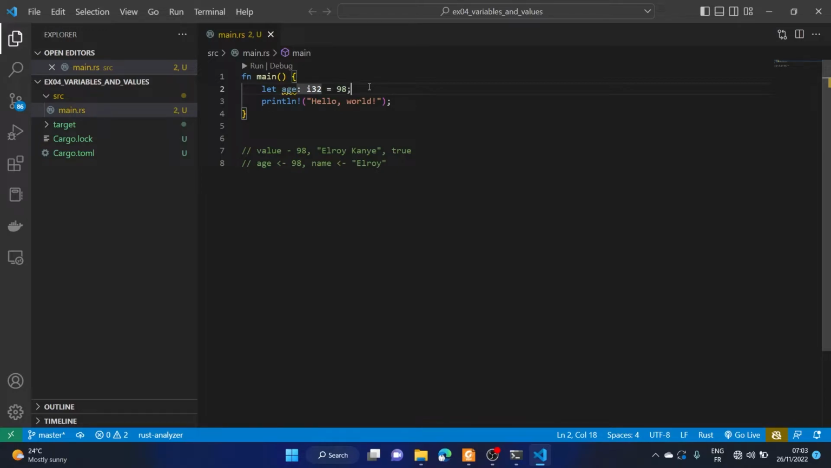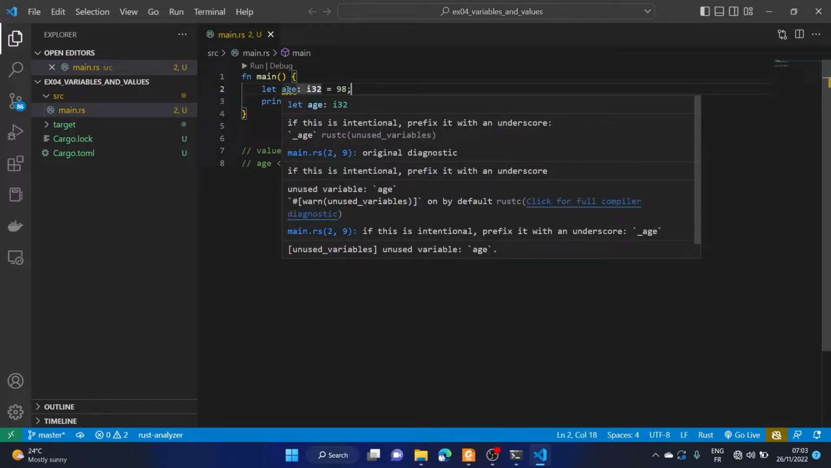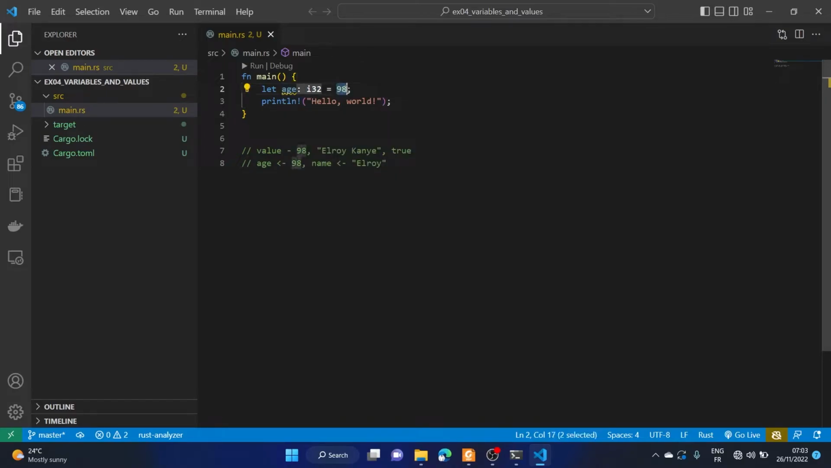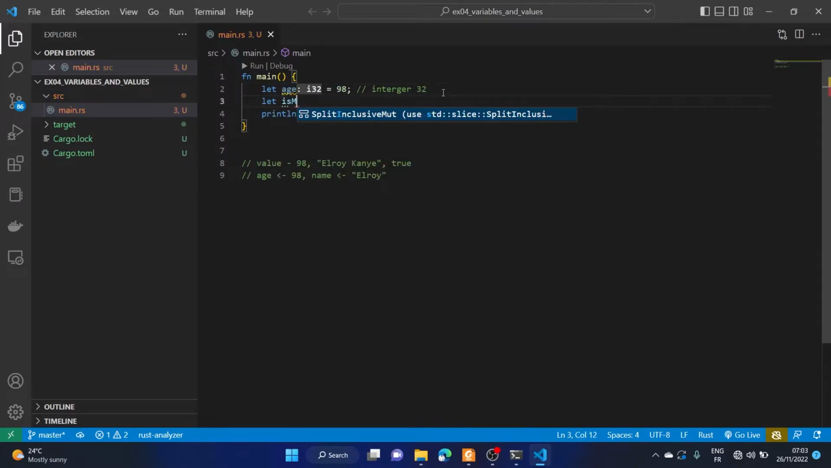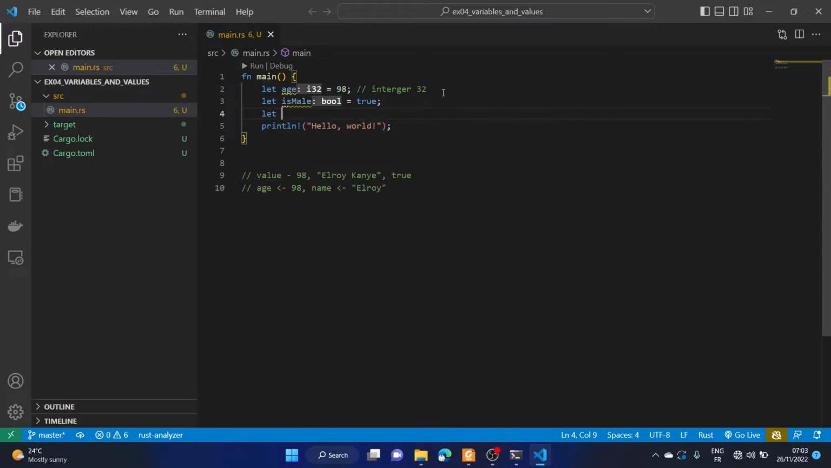Now VS Code shows something here. It quickly understands that this age, since it takes the value 98 and 98 is an integer, is an i32, a 32-bit integer. That's what that means. So now with this, we have simply created a variable age, and we have assigned the value 98 to it. Now we can also say let is male be equal to true, and let name be equal to Eric Kanye.